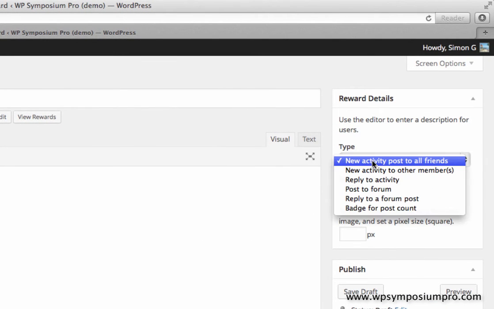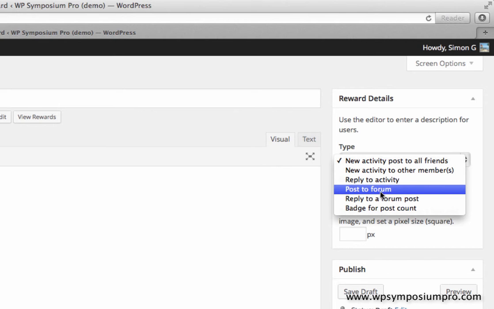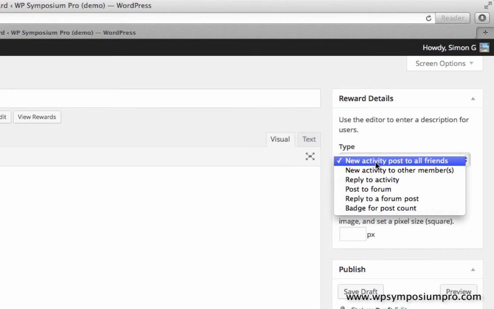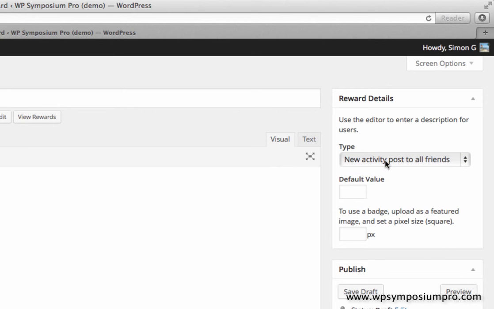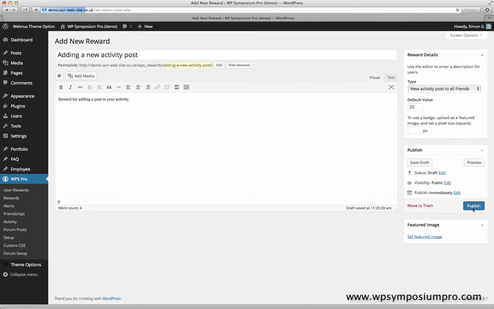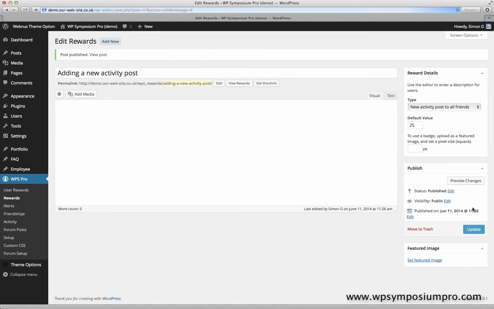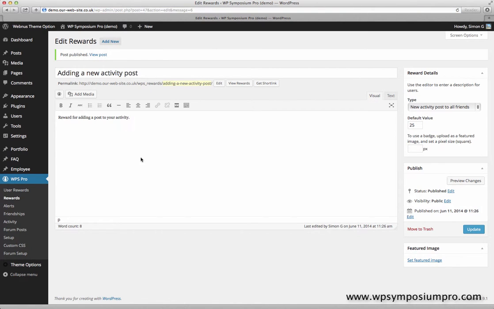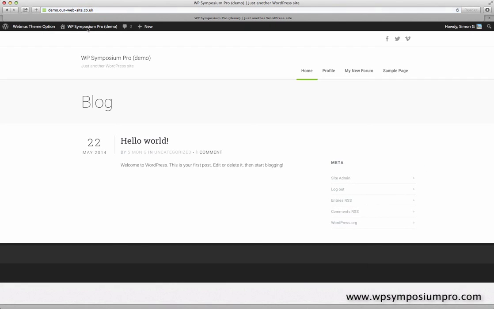Under the type here, we can choose from a list. More will be added on there. If you had the mail extension activated, for example, you'd have more there for mail, but we're going to choose the top one here, New Activity Post to All Friends, which is the normal basic activity post, and set some points which the user will get for doing this each time. We'll set it for 25 and publish. And that's all you have to do to create points to be rewarded for adding to activity.